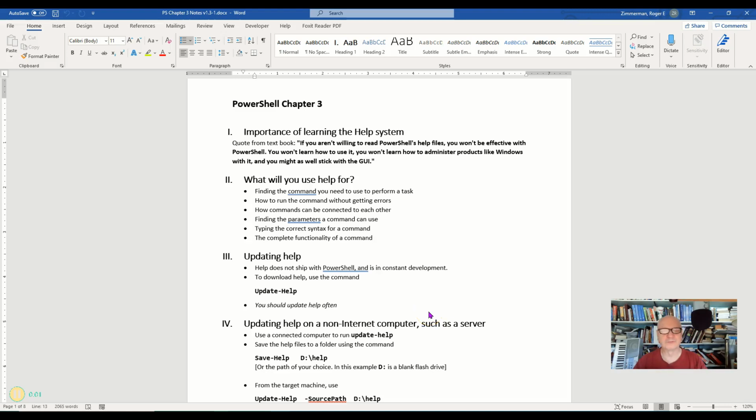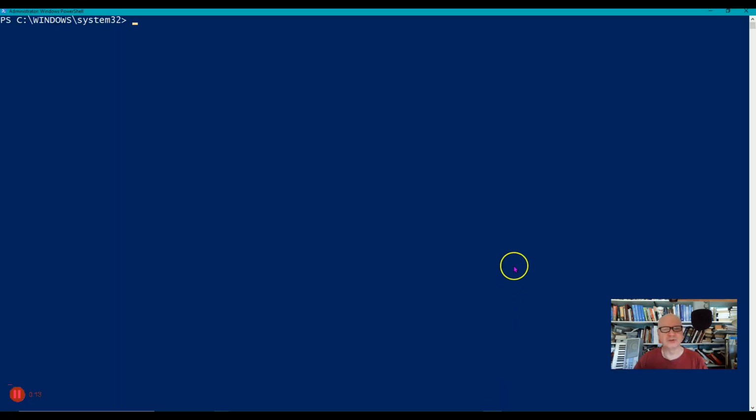We're going to look at a few of the things that you can use the help system for in PowerShell. And it's pretty amazing when you get down to it. First of all, just finding the command you need to perform a task. So you don't have to know a command in order to be able to find it.